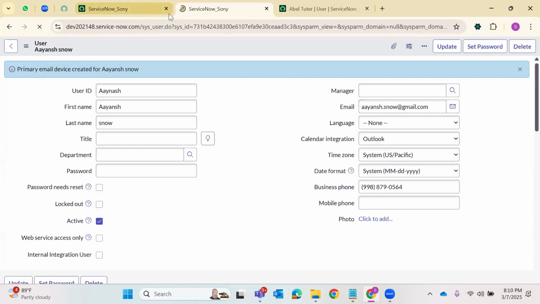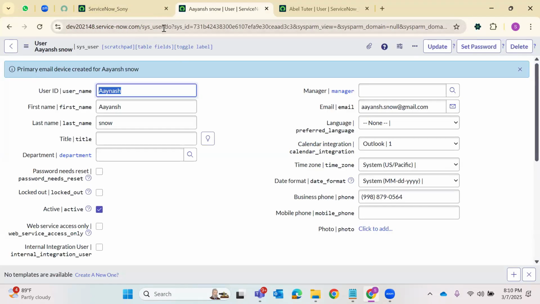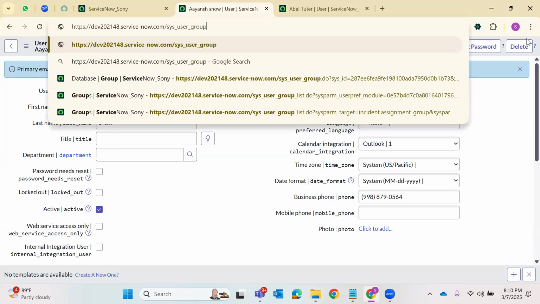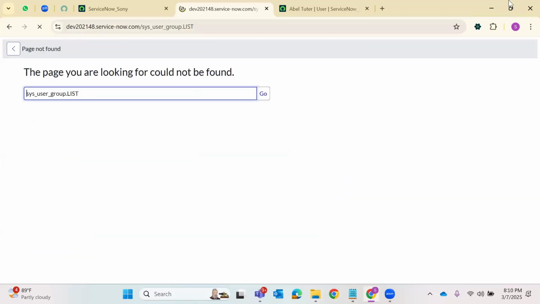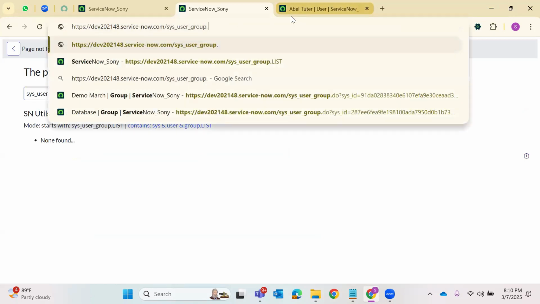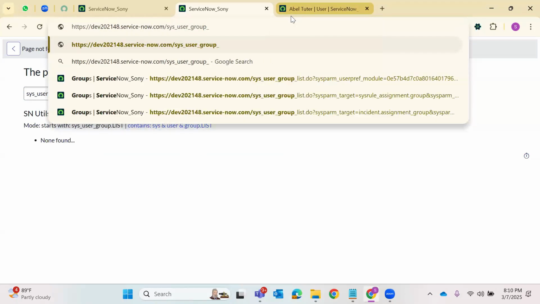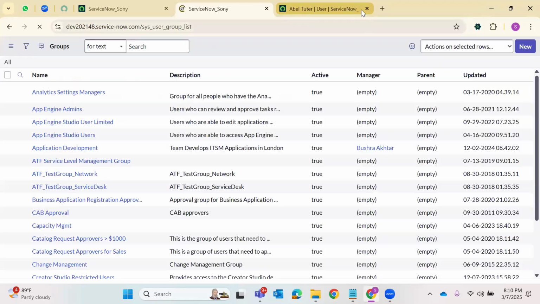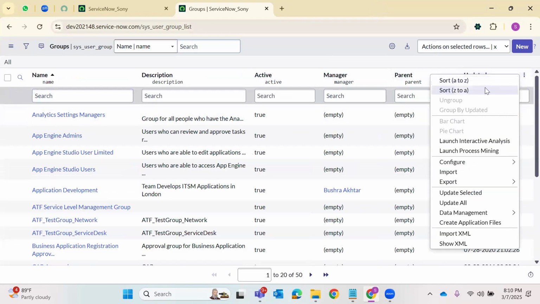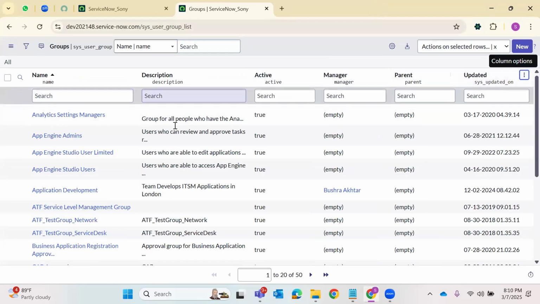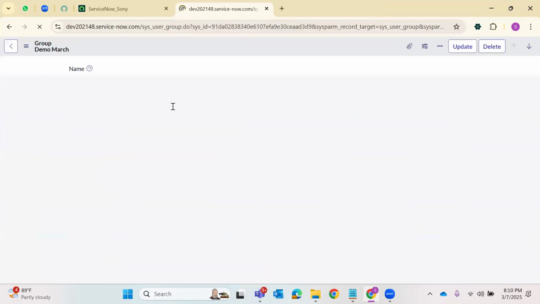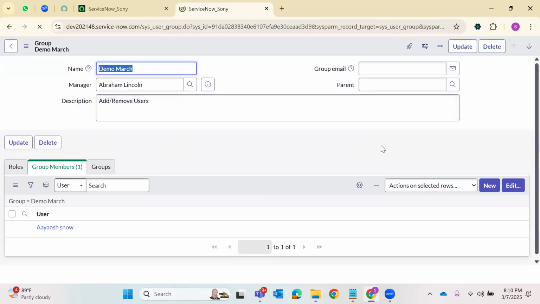Even if you want to select the existing users, just add _list. Even from URLs, you can switch to other tables, guys. That is an advantage here. I'll just sort with Z to A on the updated field. So I can see Demo March, the one which we have created now. See, there is one group member.